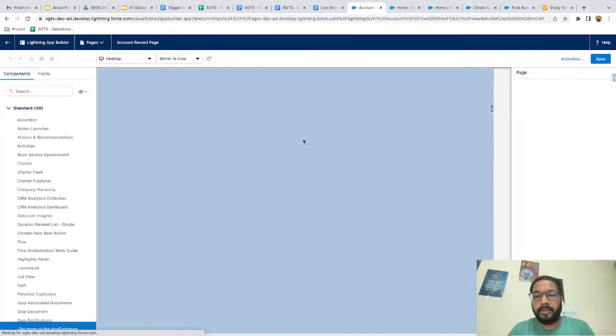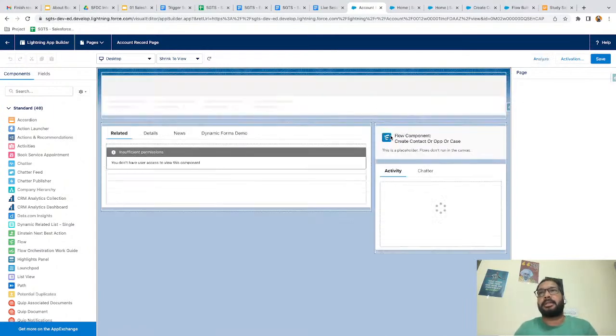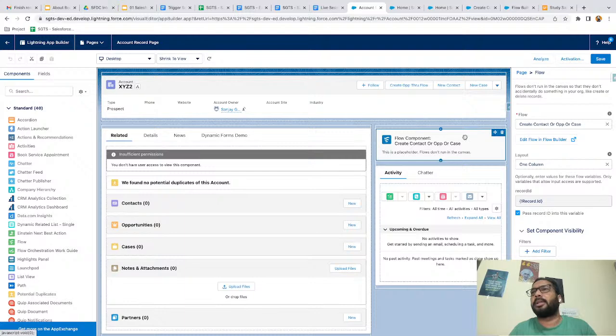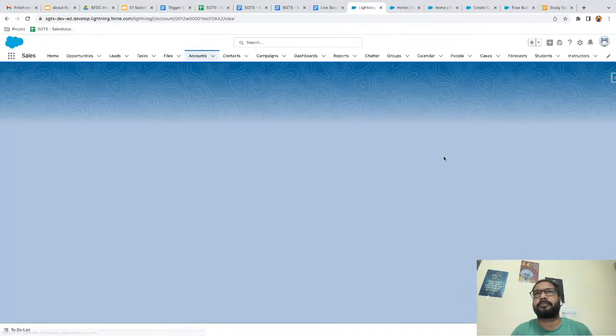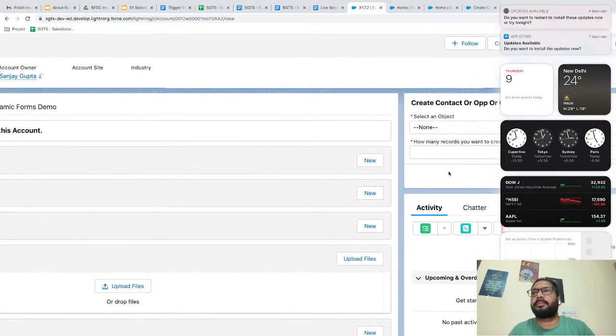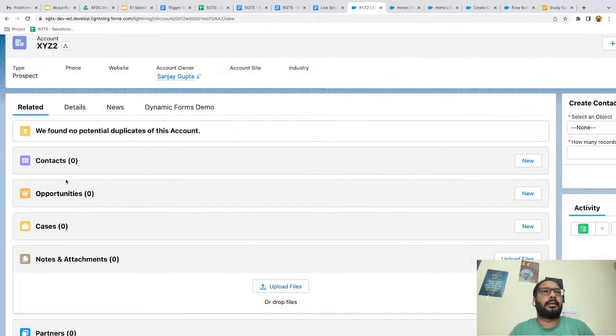So I will be removing the existing flow and will be placing this one. Okay, this is already available here. Right, so I think I don't need to do anything because it is already available. So here you can see we have both the options. And let's see, on this account we don't have any contact, opportunity and case, everything is 0.